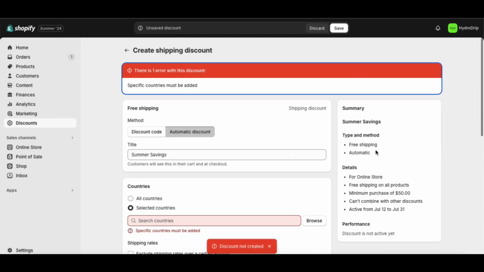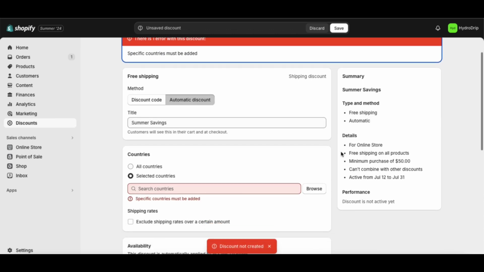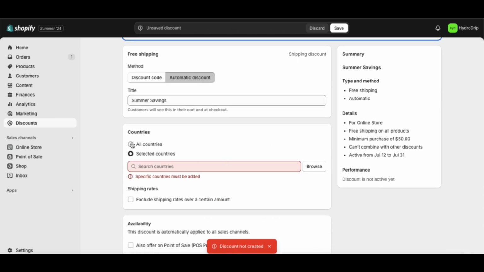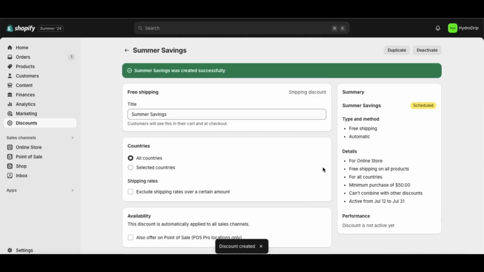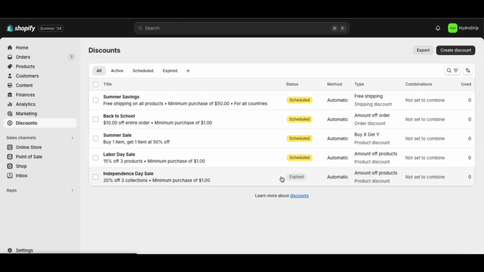When I tried to save this discount, I did catch an error because I forgot to either select a country or select all countries. I wanted to make sure that you knew about this so that you didn't make the same mistake as I did. So now you can see we're all good. Summer Savings is all set to go and scheduled.